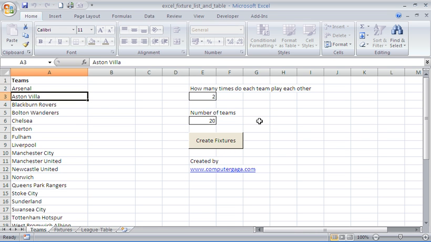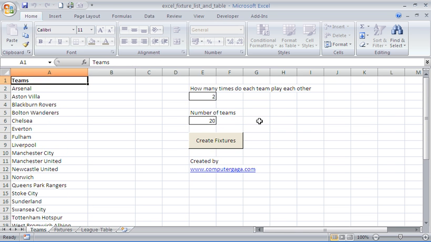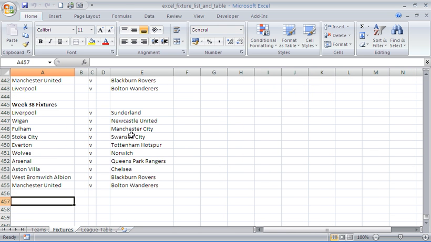We have a team sheet, which as you can see I've already entered 20 team names on, and some cells over to the right hand side where I'll enter how many times I want these teams to be able to play each other each competition, and this cell which is calculating how many teams there are. So I've entered 20, it calculates 20. When that's done, you hit the create fixtures button, and on your fixture sheet the fixtures will be created.